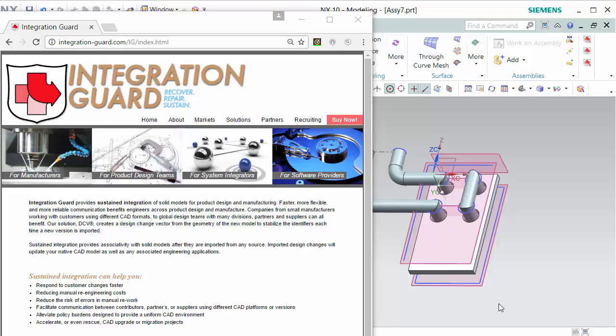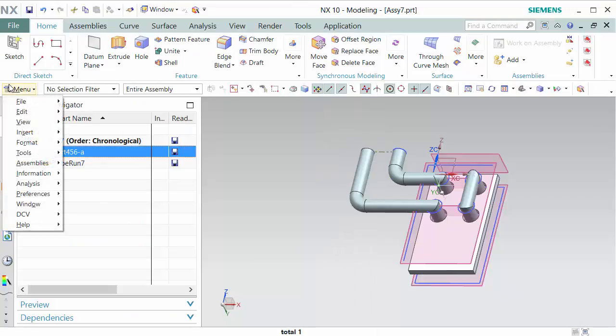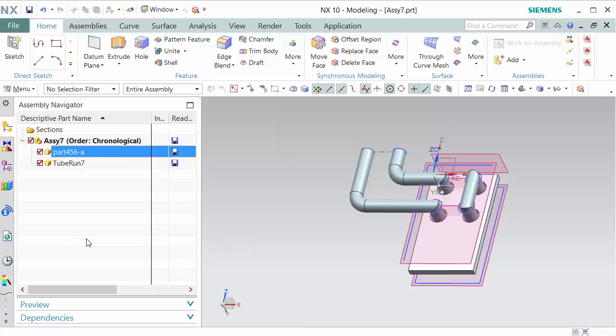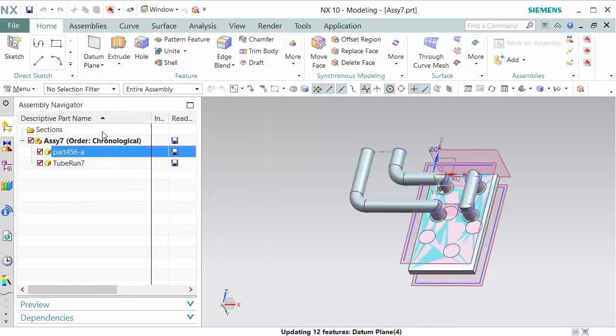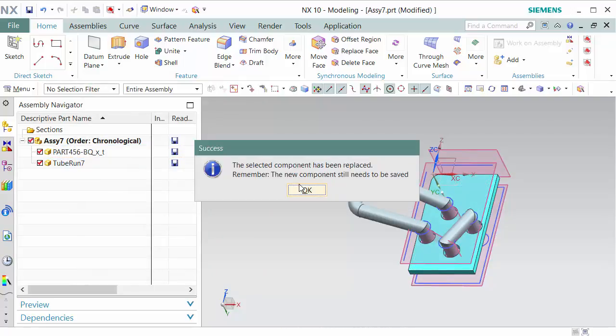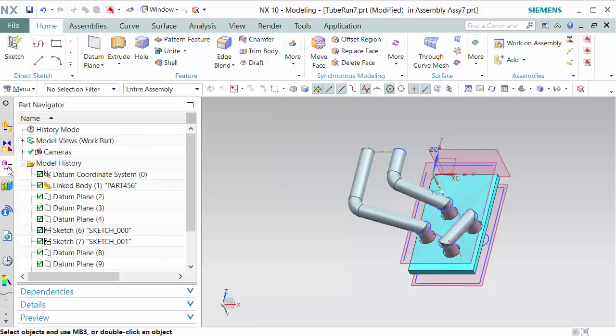I'm going to show the integration two times, first quickly, then in full detail. For our quick pass, we start in the NX assembly. The pipe routing makes the associativity obvious. So from Menu, DCV, Replace, we open a dialog box and double-click on Part 456-ABQ, and there we have the Replace.